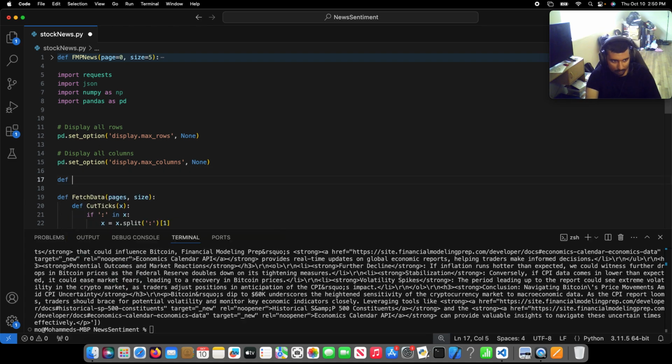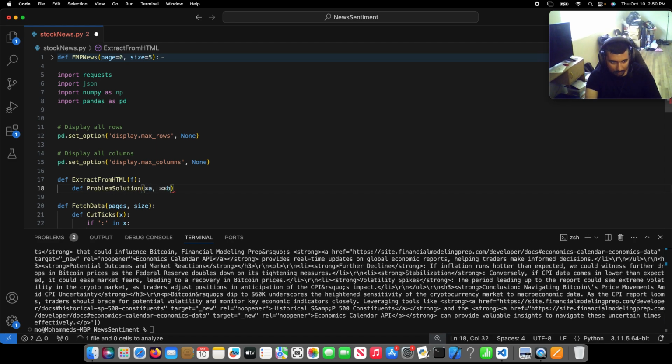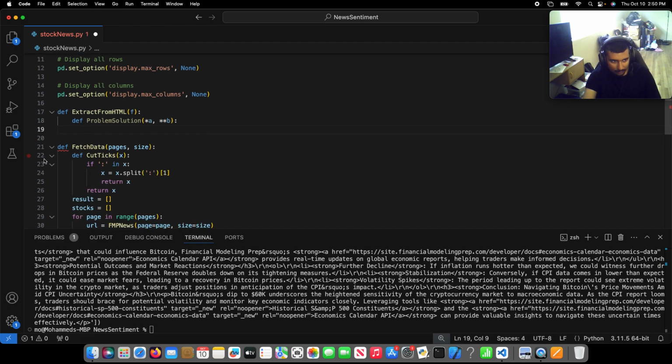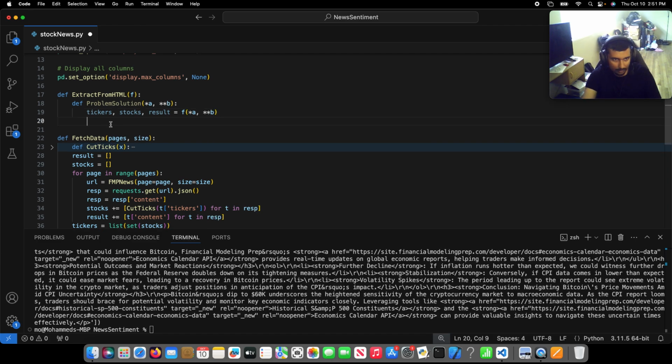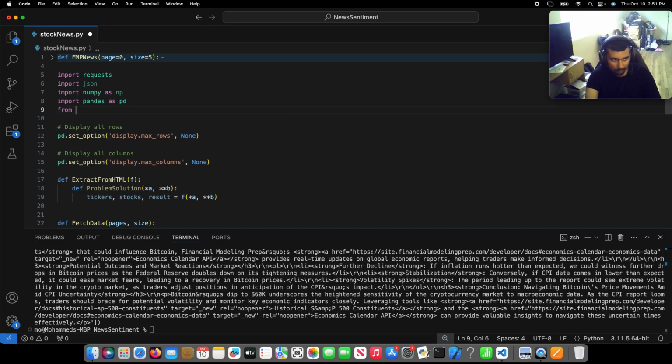Okay, so what I'm gonna do now is come up here and define a decorator, and my first decorator is gonna be def extract from HTML. It takes an argument of function, def problem solution, arguments, parameters. So this is going to be tickers, stocks, and result equals f of arguments and parameters. Then let me come up here and import Beautiful Soup, so from bs4 import BeautifulSoup.